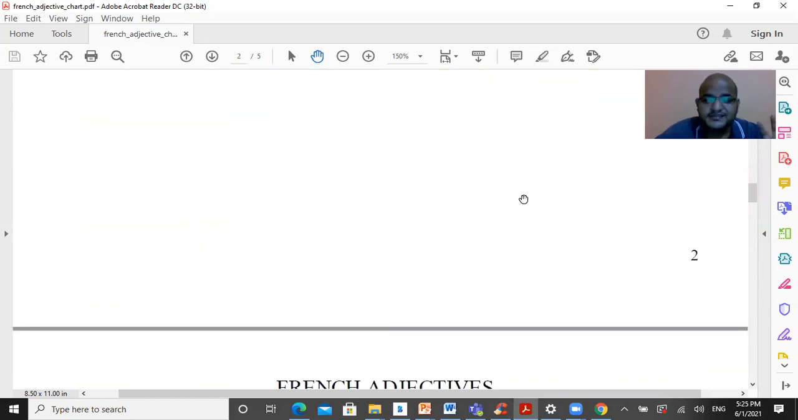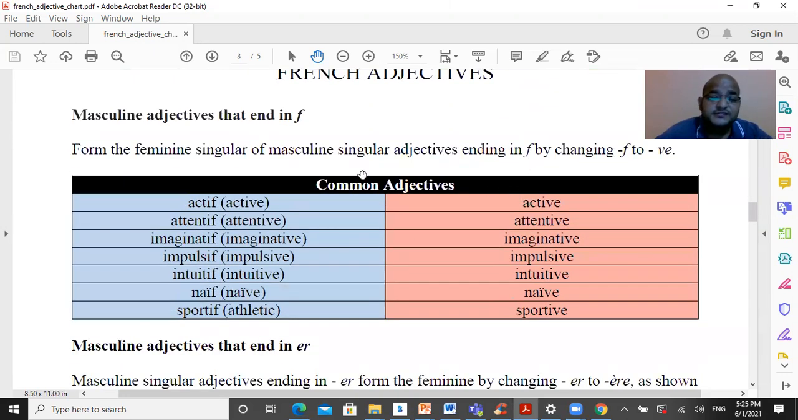All right. The next type of adjective is ending with F, which gets converted to VE. Actif, active. Attentif, attentive. Imaginatif, imaginative. Impulsif, impulsive. Sportif, sportive.